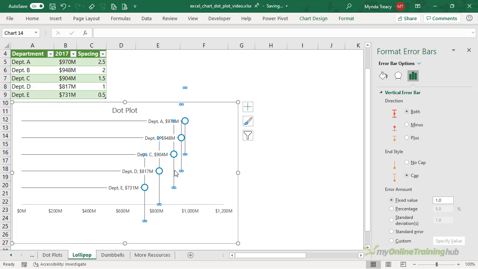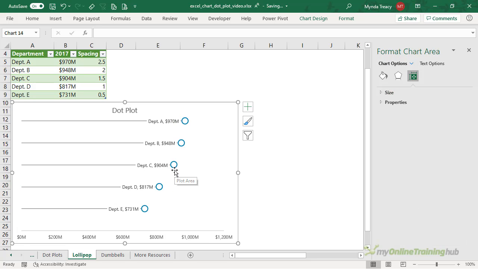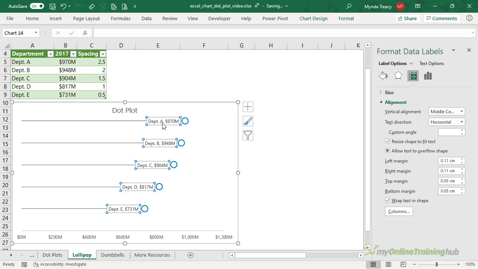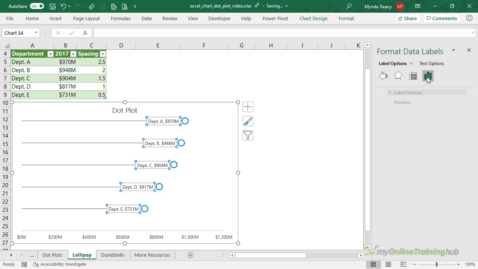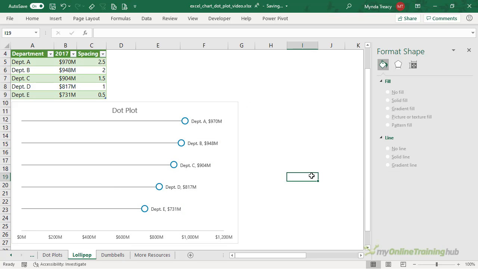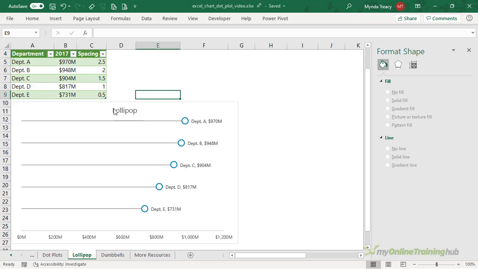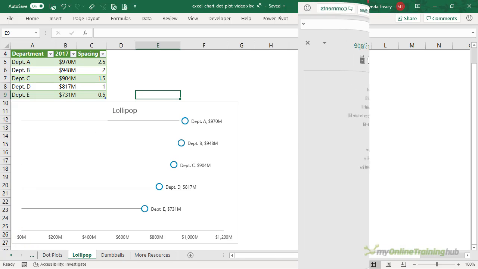I can select these vertical error bars and press the delete key because we don't need those anymore. Another thing I might do is move these labels and put them to the right of the dots. And now we have our lollipop chart, so I can change the name up here. Remember to make sure that your lollipop chart axis starts at 0.